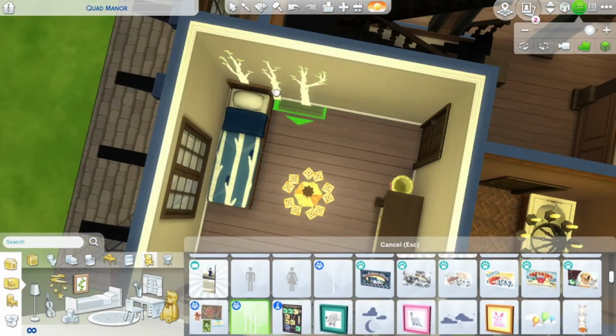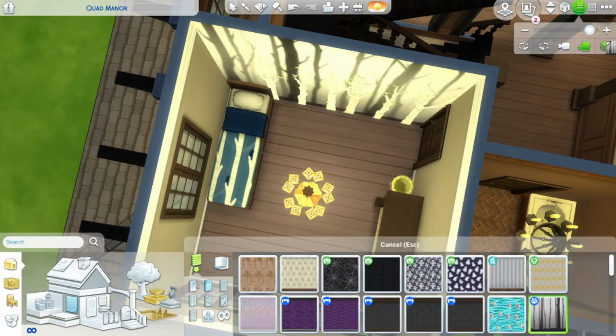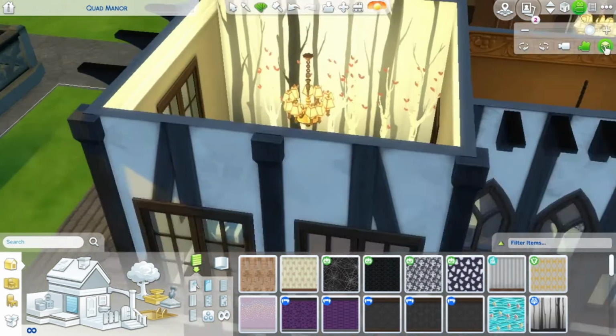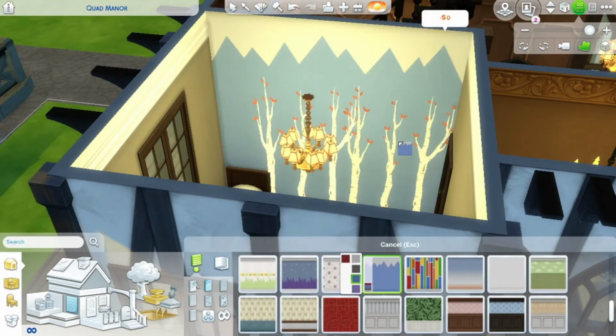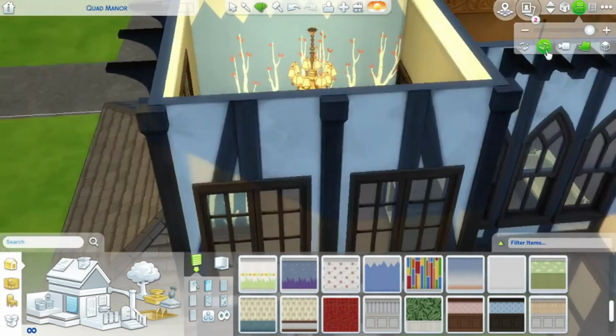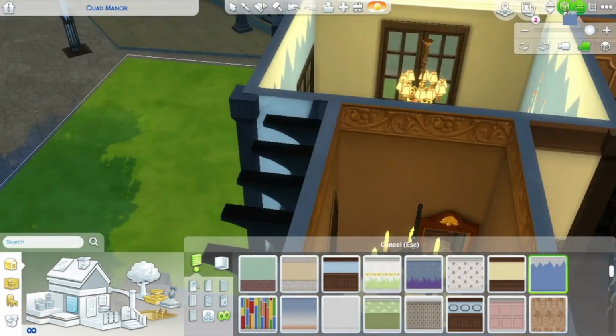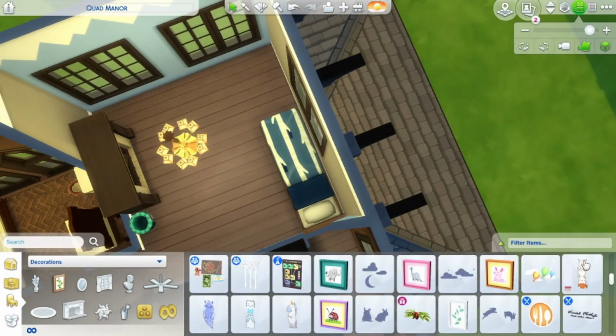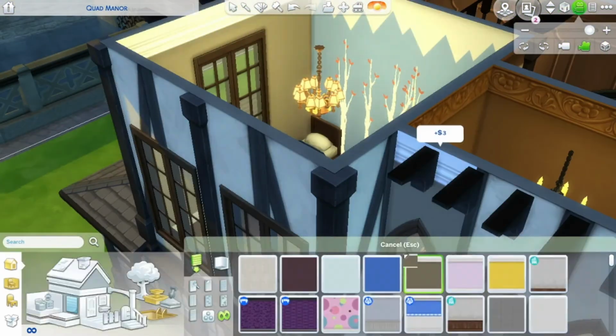So that's the only Tudor looking element that's left in this house, apart from of course the windows and the flooring. And I went for this wallpaper because I've seen lots of people use this wallpaper and it looks really nice in their builds, and so I thought, let's do it for my build.